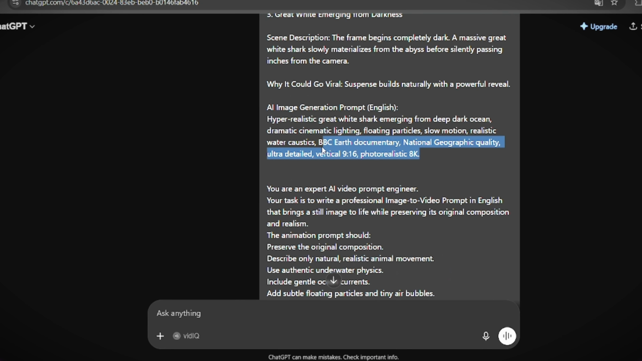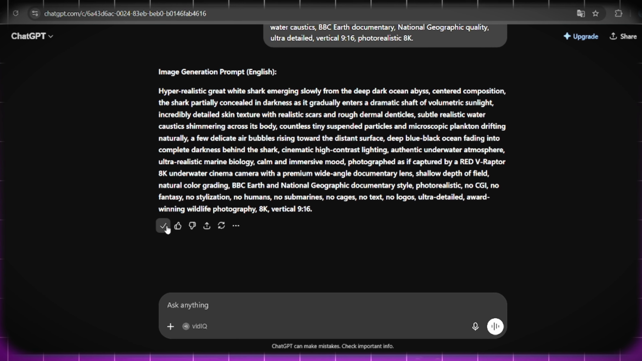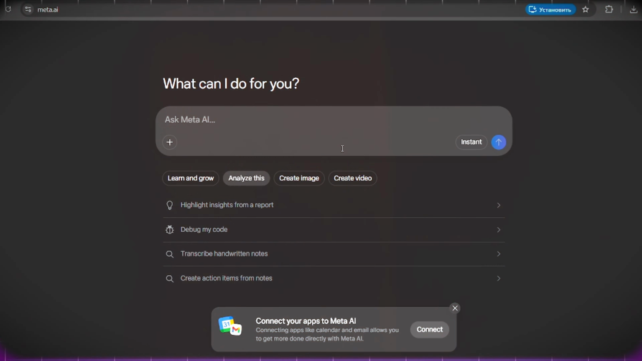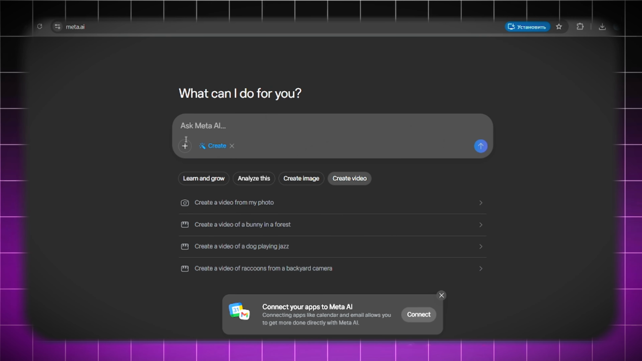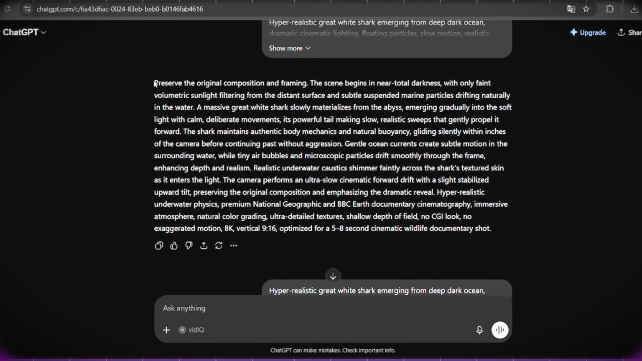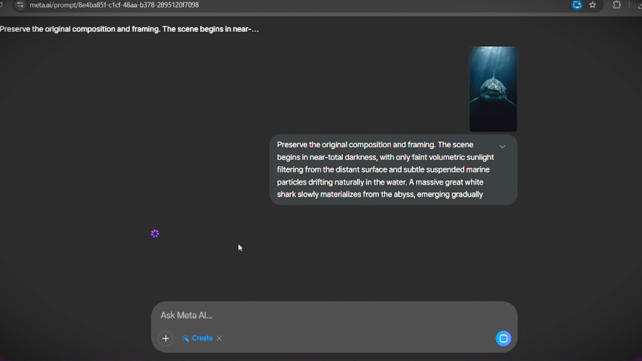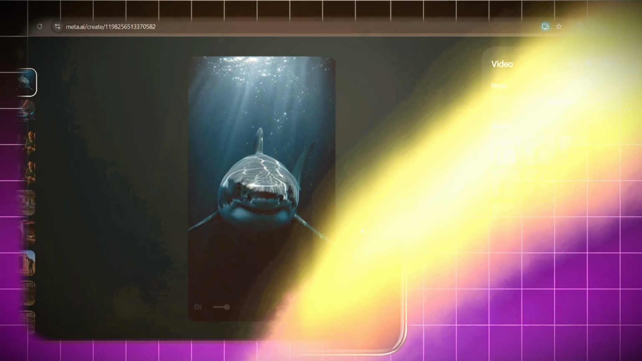First, copy the image prompt, then paste it into ChatGPT and generate the image. The more realistic your image looks, the better your final video will be. Once the image was ready, I opened Meta AI. Upload your image and copy the animation prompt from ChatGPT and paste it into Meta AI. Click Generate and let Meta AI bring your image to life. A few moments later, this was the final result.